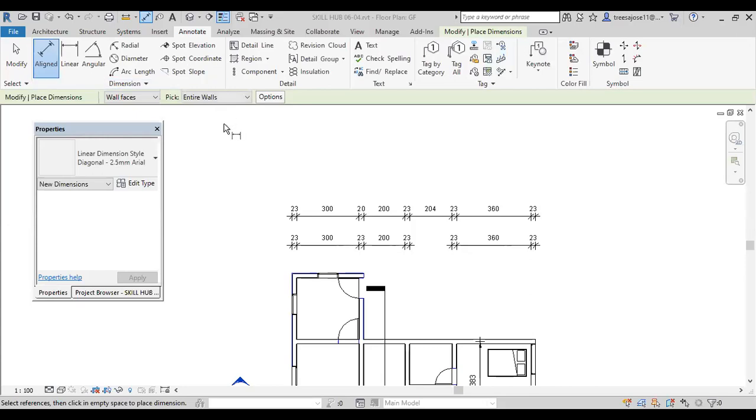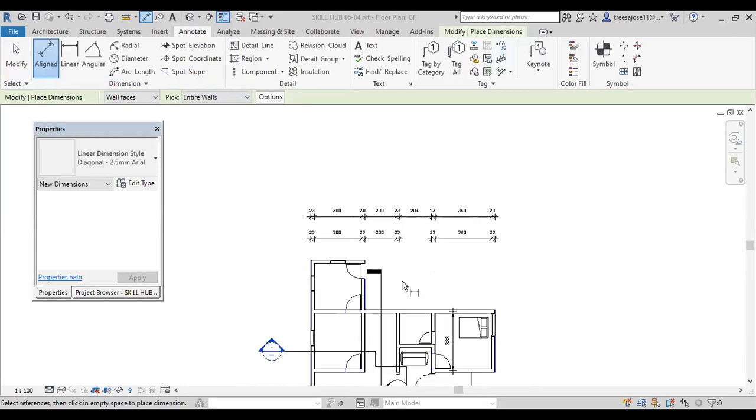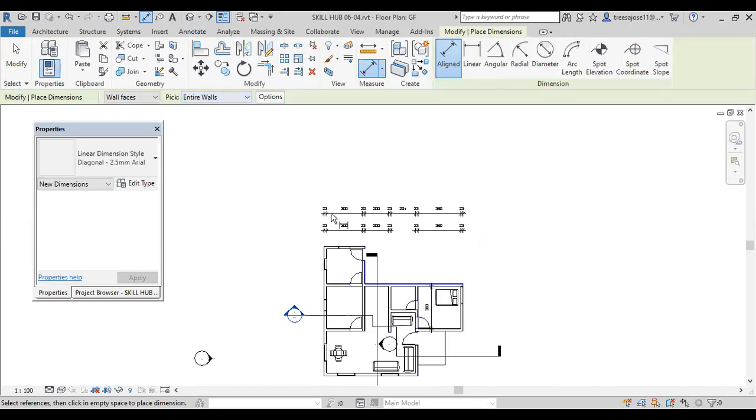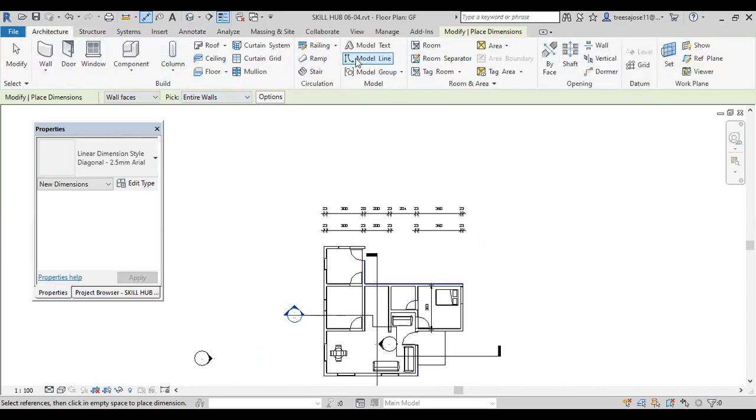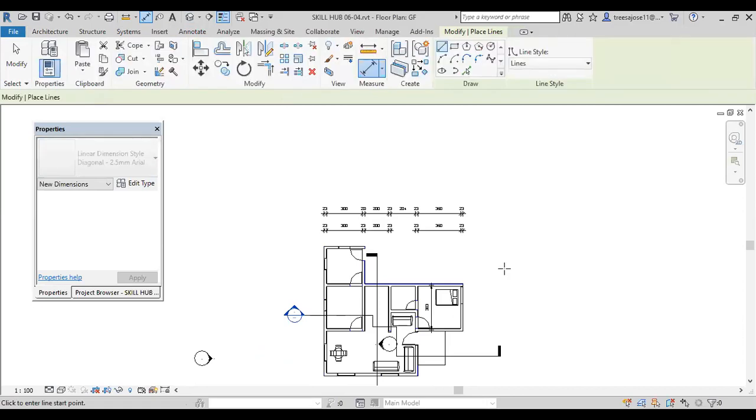Okay. If you select the dimension, automatically the entire dimensions will be here. That option. Then sometimes you create one reference line, one model line here.